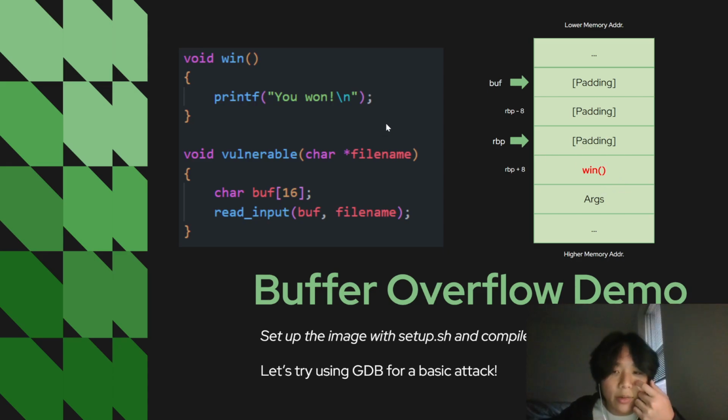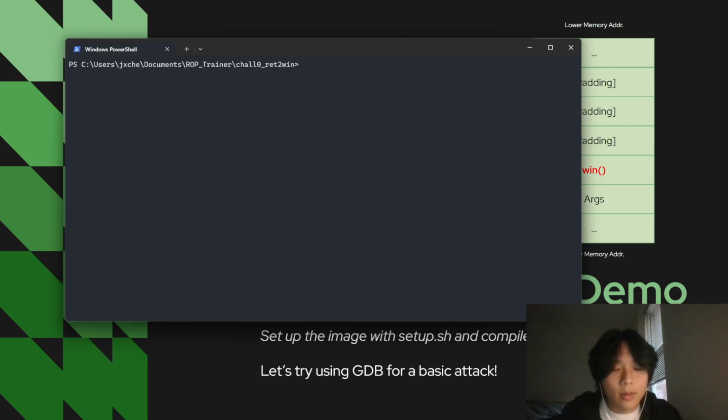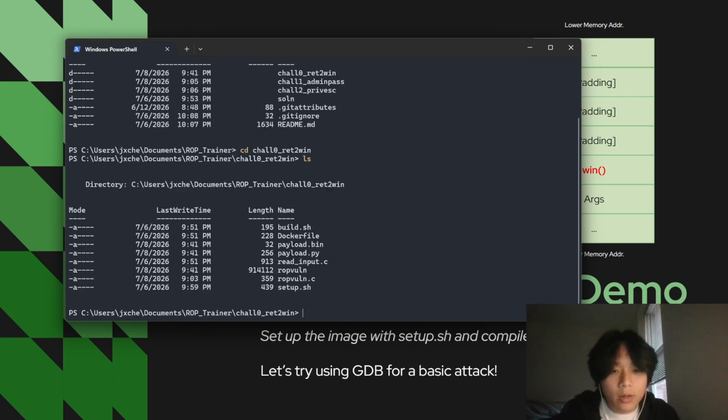So I'm going to walk you guys through how we can carry out this exploit using a bit of setup from my repo with the demo that I created. So let me just set this up right here. When you clone my repo, this is what you're going to see. I've created 3 challenges. This challenge 0 is the one we're going to do first. So you can just go ahead and navigate to this repo.